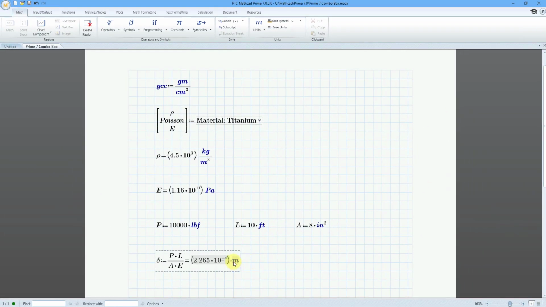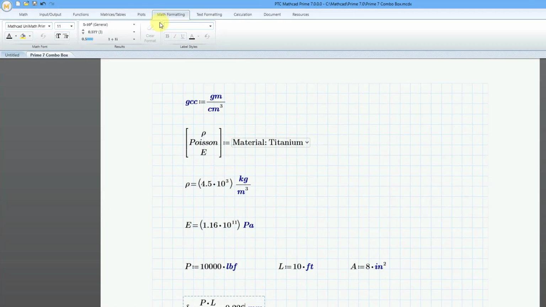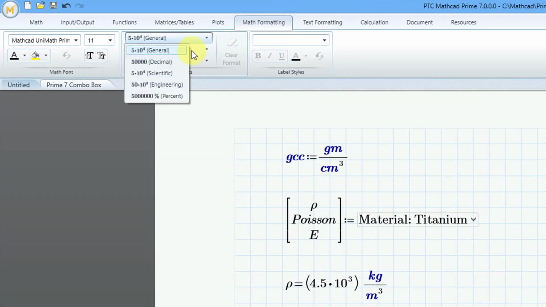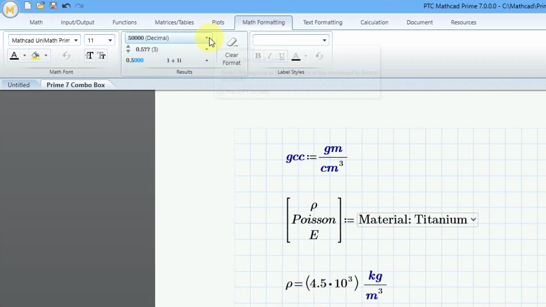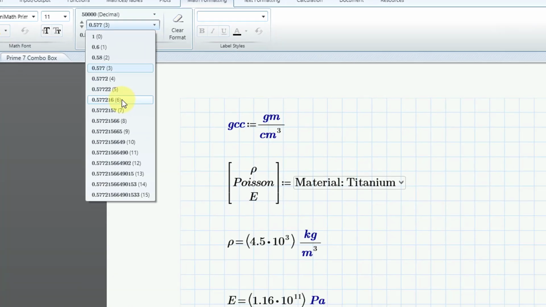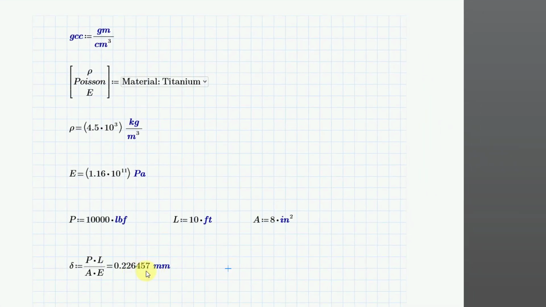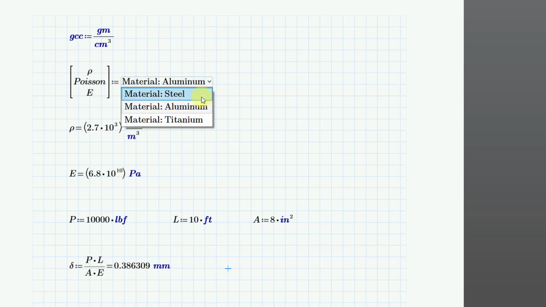Let's change this to millimeters, and let's also go to the Math Formatting tab. Let's change this. I like decimal, and I like more decimal places since the value is going to be so small. So here you can see the calculated deflection with titanium, and then I can say, hey, what if we make this out of steel? And we can see that the deflection went from about 0.22 to 0.13. If we go to aluminum, it goes to 0.38. Hey, it is much worse.